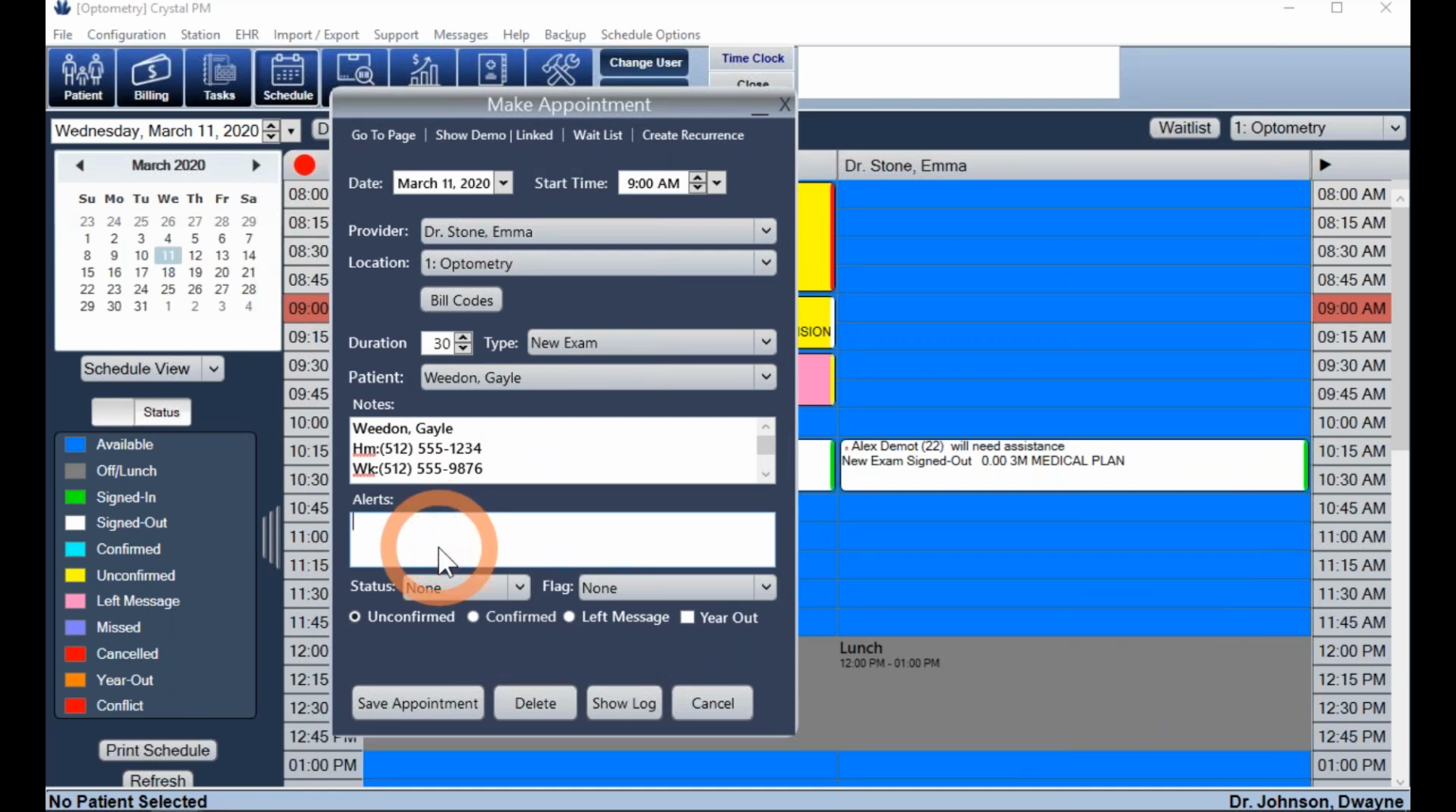Any sort of alert comment I want to put on there, so let's say that Gail is a Spanish speaker. If we have any sort of alert, patient's in a wheelchair, patient needs extra assistance, we can easily put that in here.